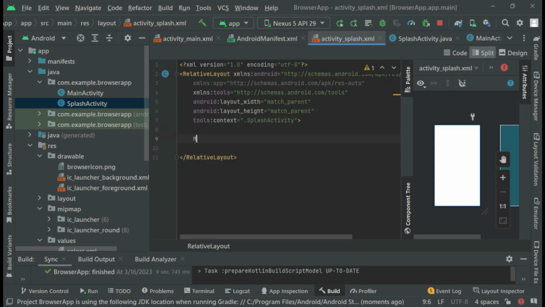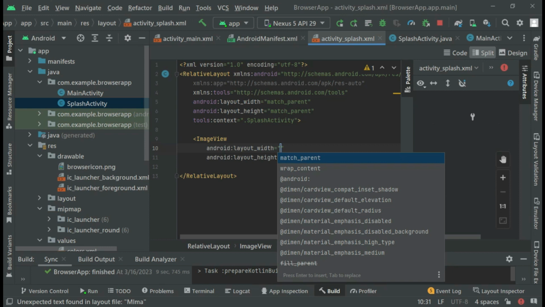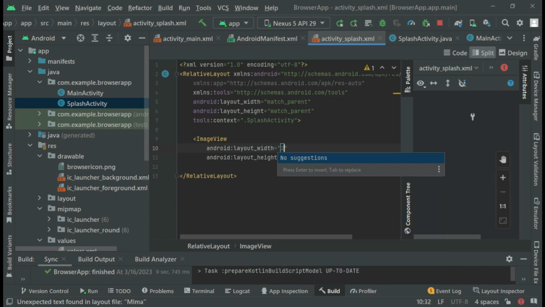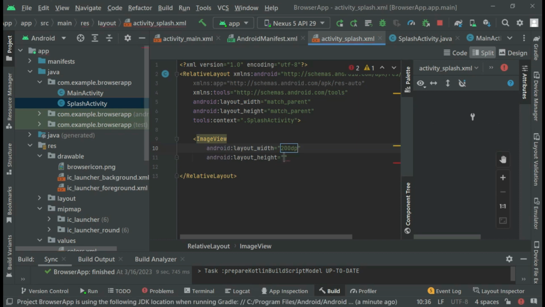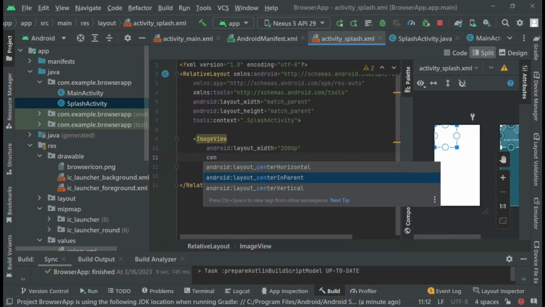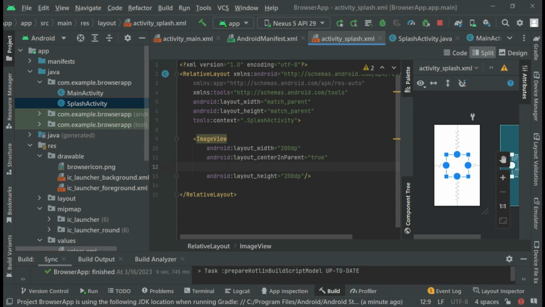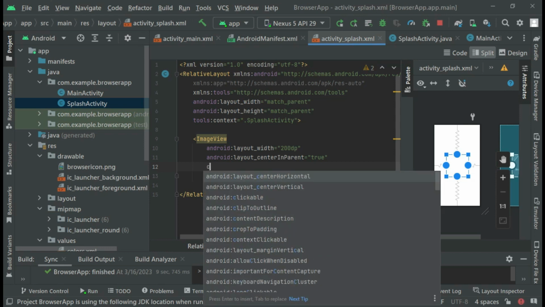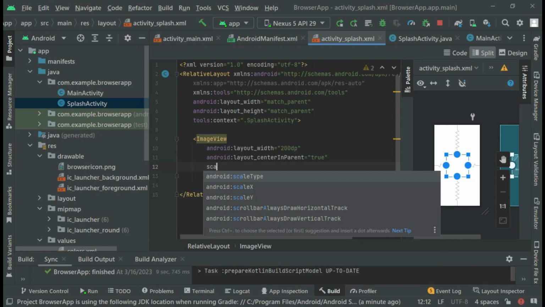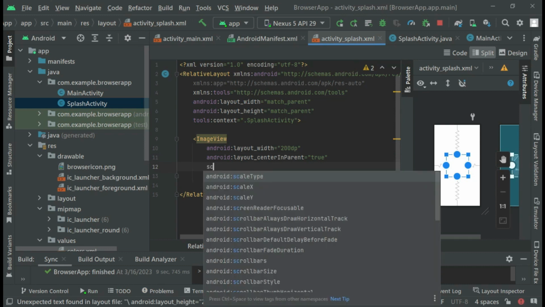I'm going to be using an image view. Let me set the height to be 200 dp. The width to be 200 dp. Then I'm going to set center in parent to be true. Center in parent to be true. Then scale type, no need of scale type, let's forget about it. This is just a splash screen. So let me bring in the source, the src.